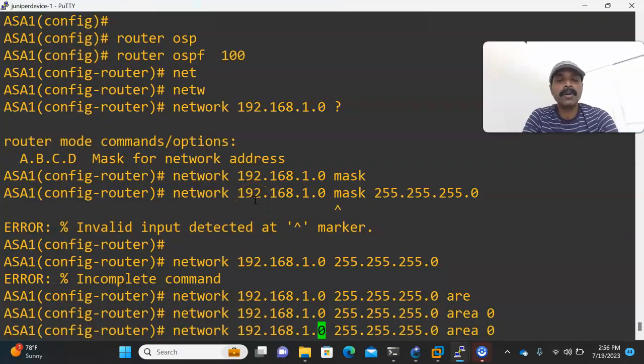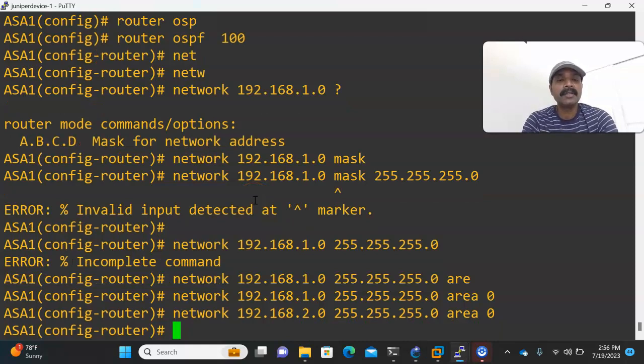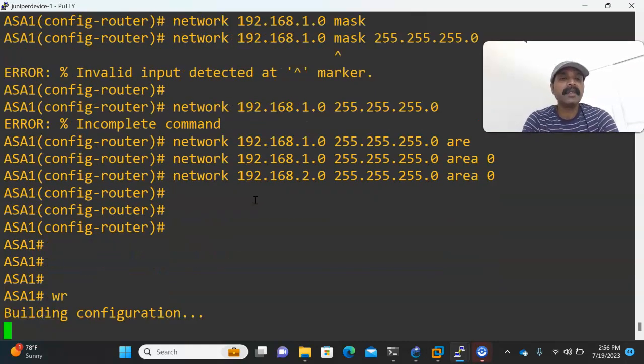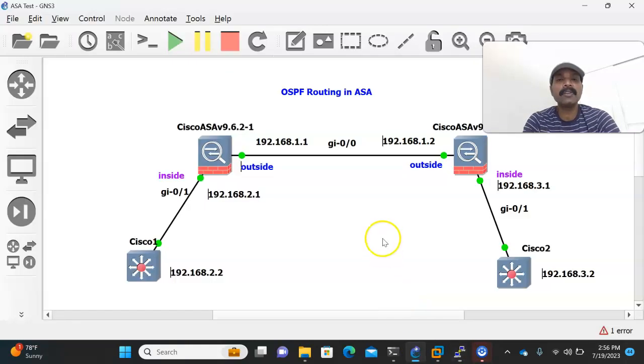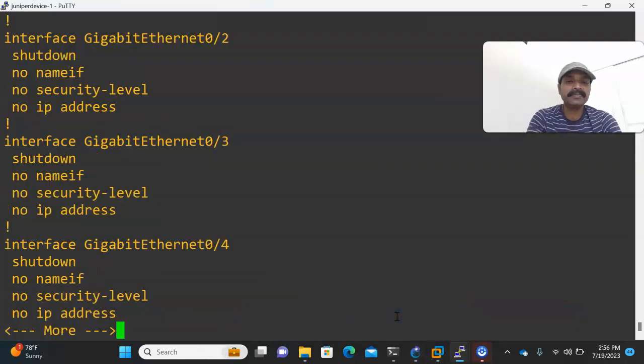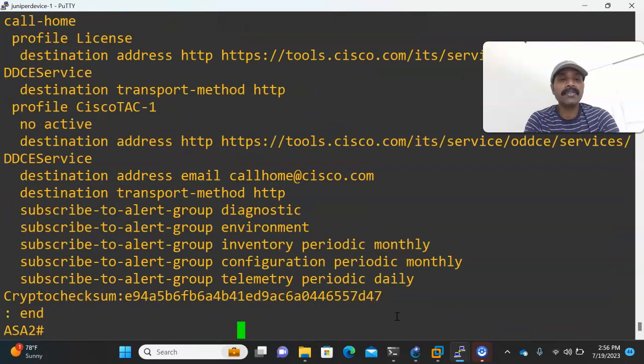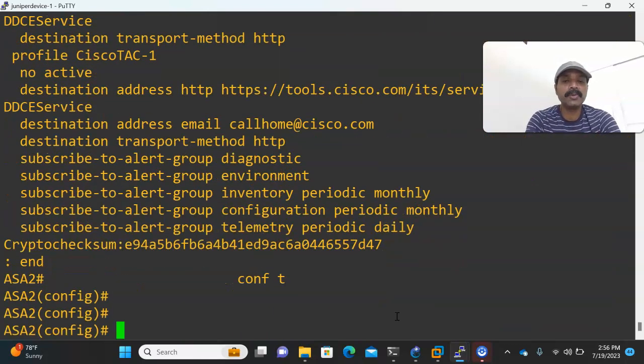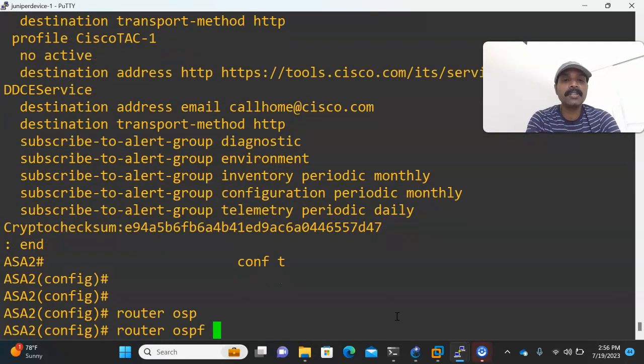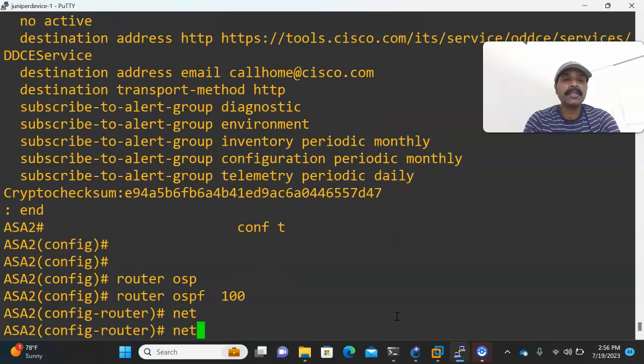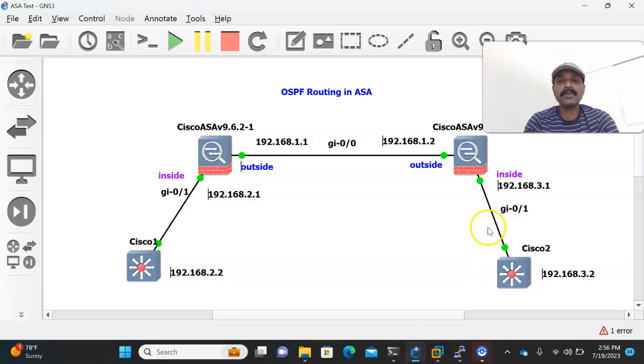192.168.2.0. Then let us save it, and similar way I have to enable the OSPF routing for Cisco firewall 2 also. So go here and go to the configuration mode. So router ospf 100. So it has two directly connected interfaces, one is 1.0 and 3.0.